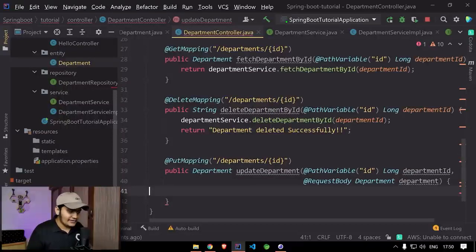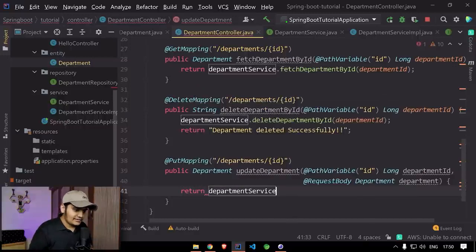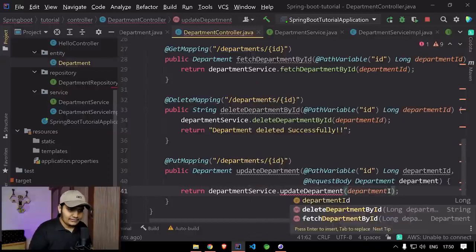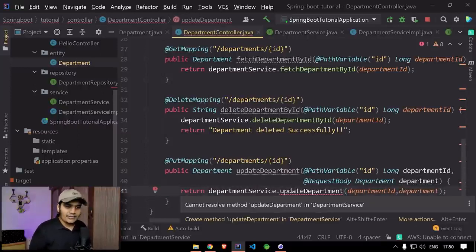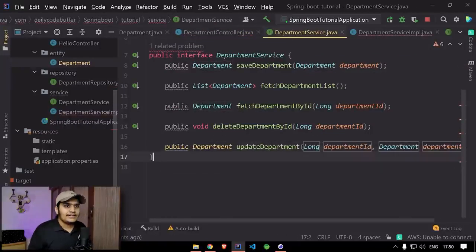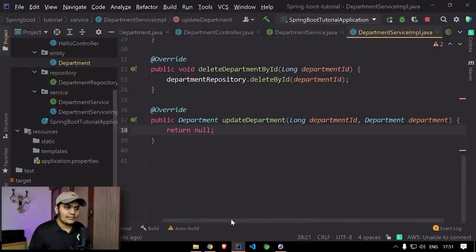Now we need to call the service layer. So let's call the service layer. We'll say return departmentService dot, we'll create the method that is updateDepartment only, and in this method we will pass departmentId and department, both the things. And let's create this method in the service class as well. We'll create the public method. Let's go to the service implementation class and implement this method. This is the method updateDepartment, which is taking departmentId and department as the input parameters.